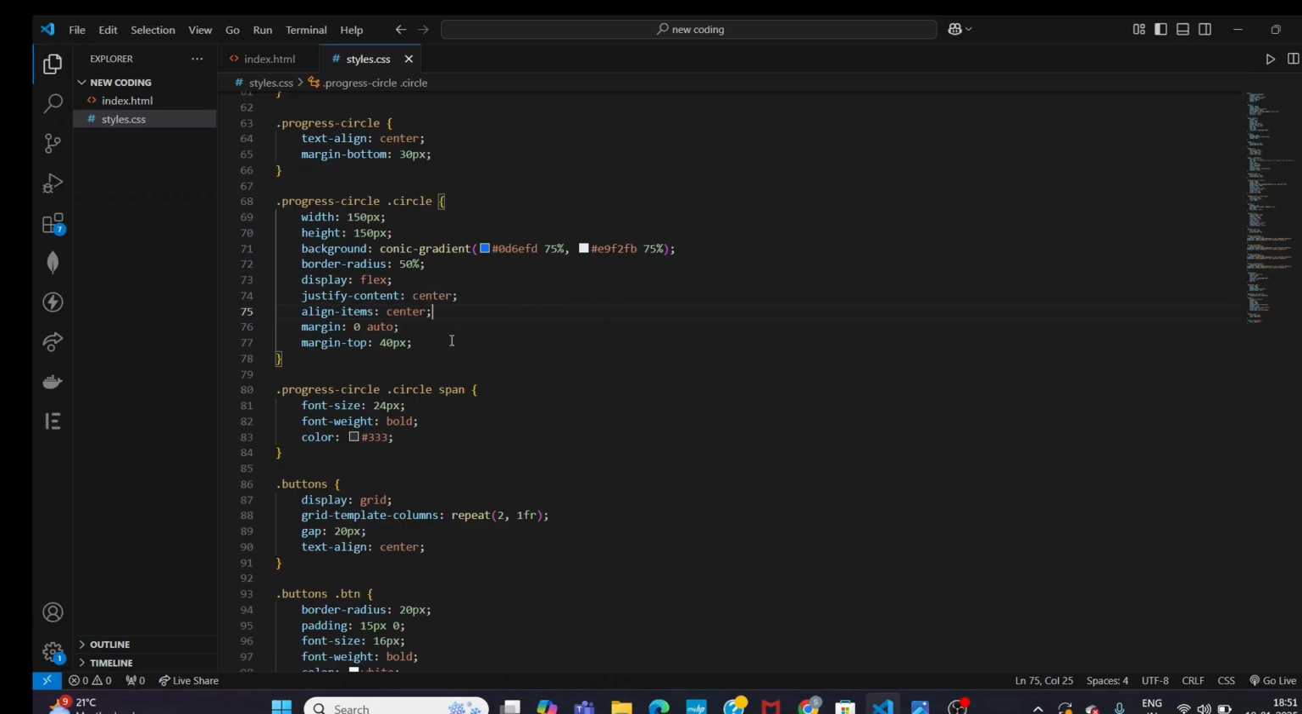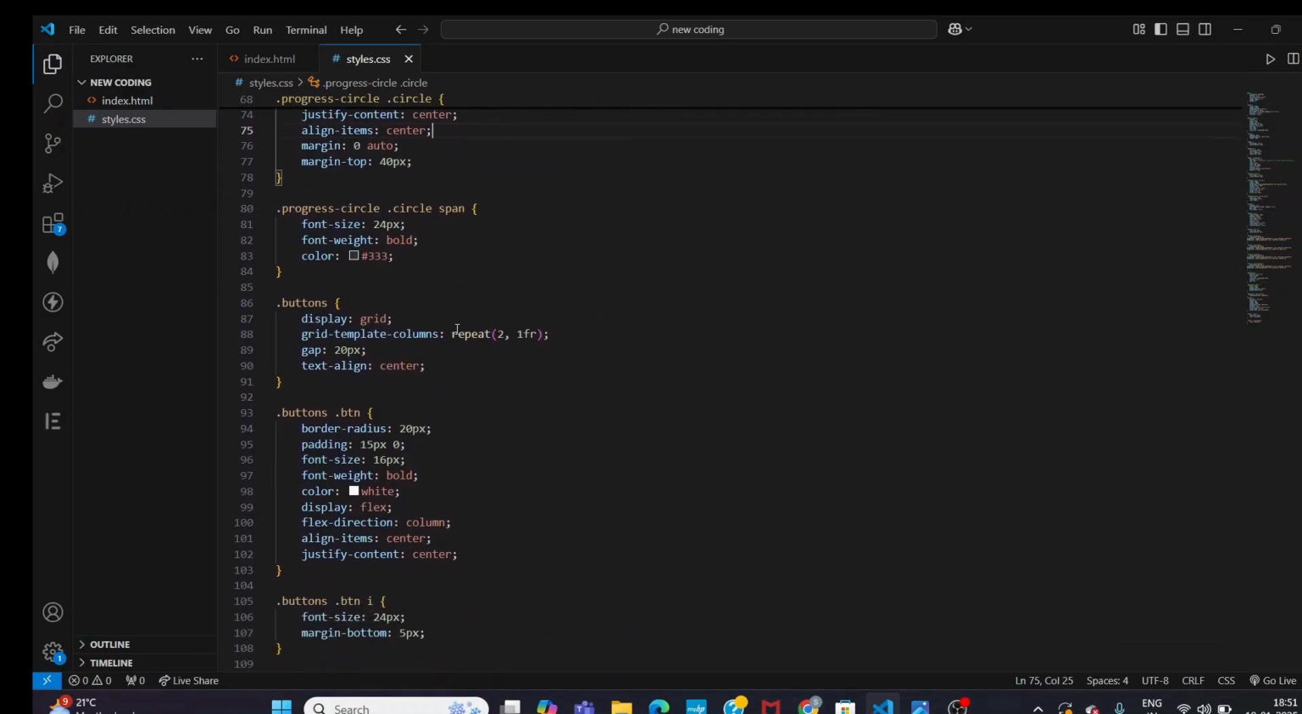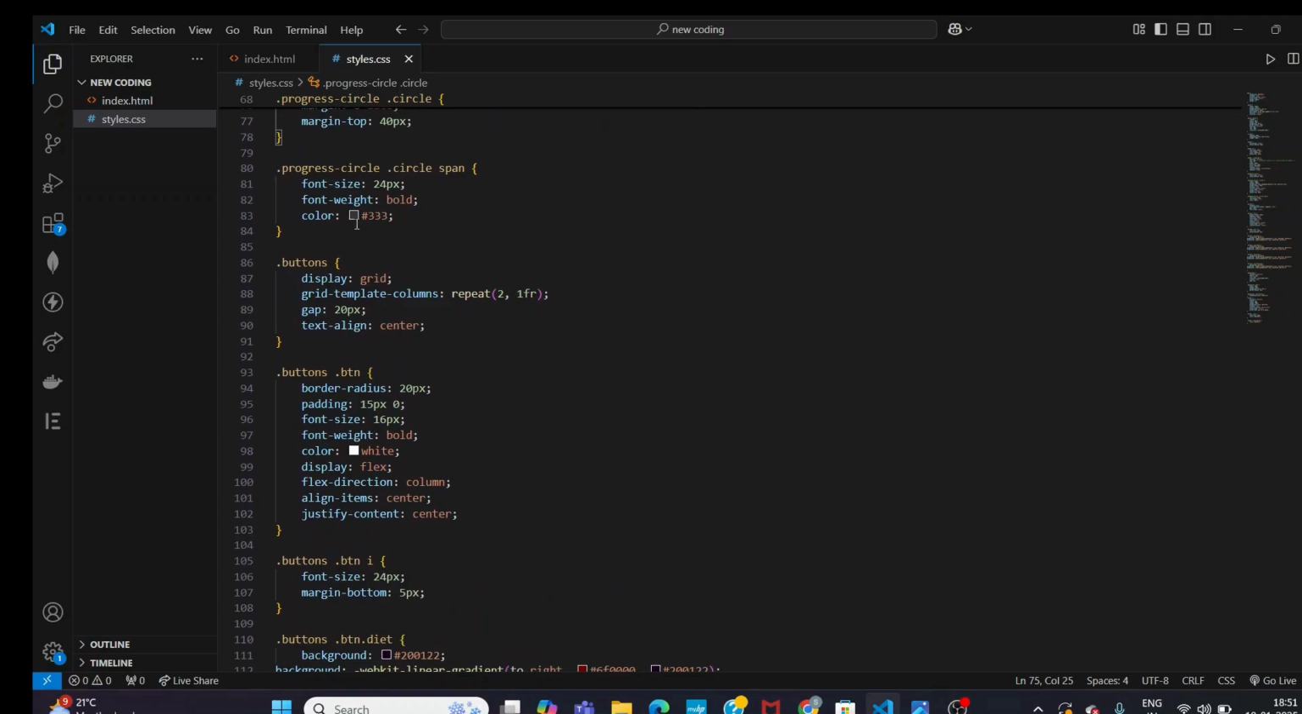Here also I've used width, height, background color, then margin, so margin top. These are all common things. And after this, I've used a progress circle span. I have given the outer layer of that a little bit of gray color.